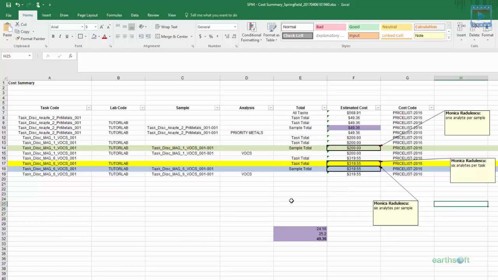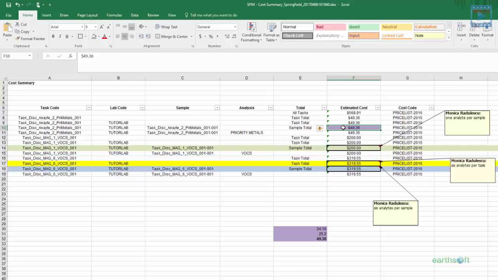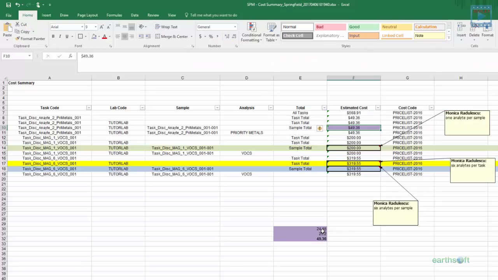And let's remember that for the task discount with 2 analytes, we had 2 priority metals. If we look here, we have a price of 49. Going back to the database, if we remember, there were actually 2 prices here, right? So what that means is that those 2 prices added together gave us this price per sample total. So that's basically 2 analytes for that sample, and they lead to the final cost for the sample. So I guess I talked as much as I could about the advanced cost feature, and I would be really happy to take questions if there are any.